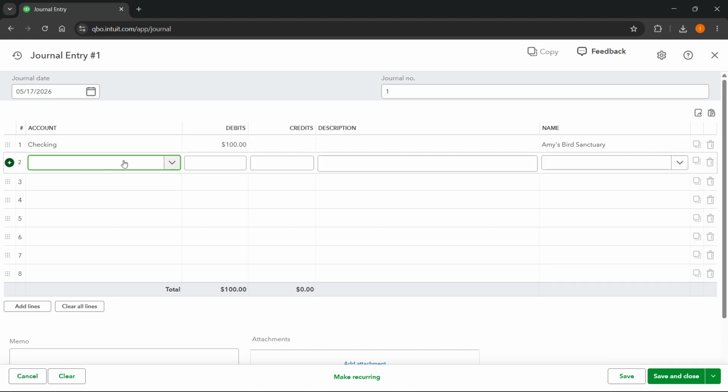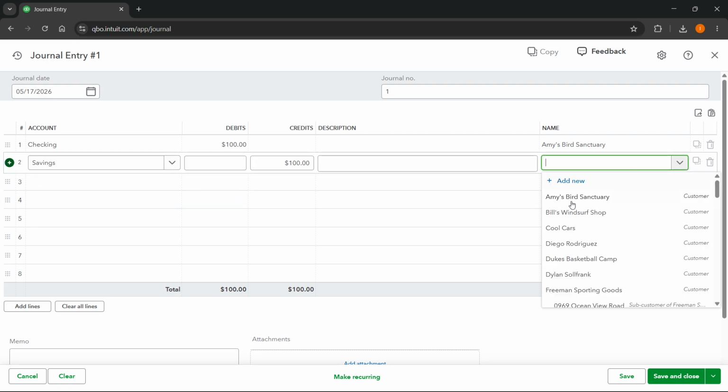And then from here, on the second line, you want to select the second account being affected. Over here, I'm going to select, for example, savings, and then you have to enter the exact same amount inside the credits. So you want to put it in the other column from the one you used up here at the top. And then whenever you do that, you can add the name over here as well.